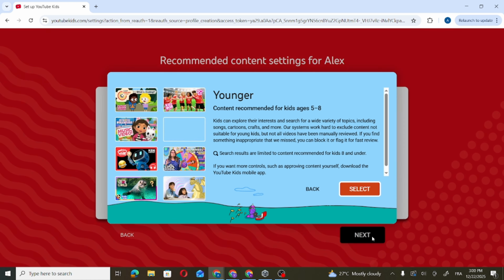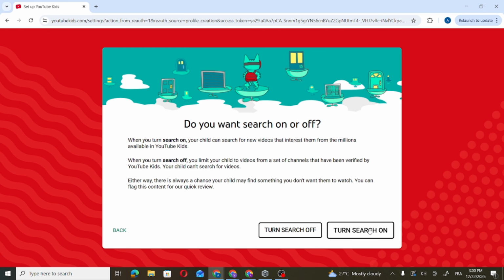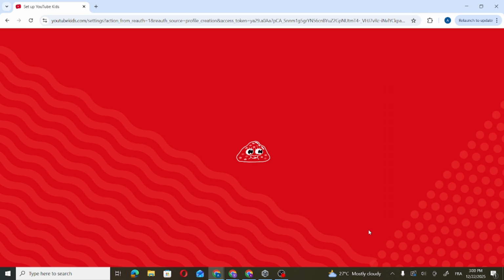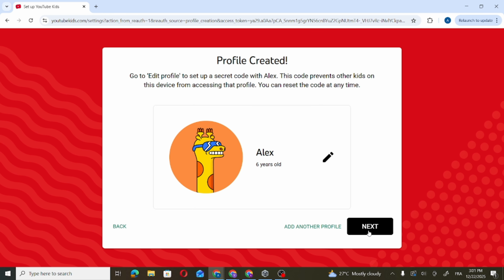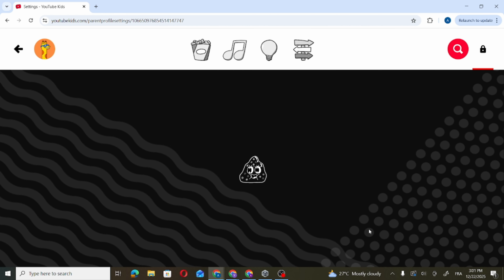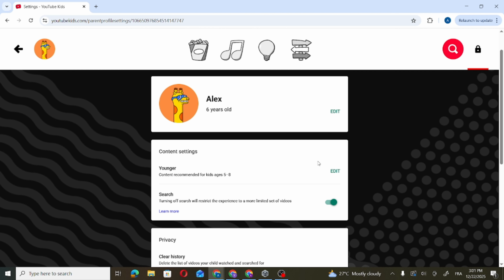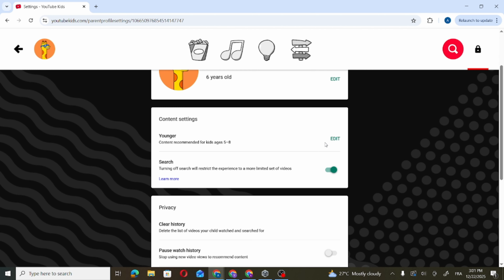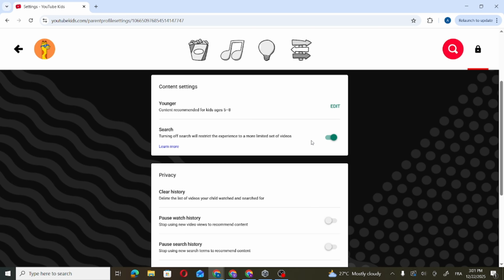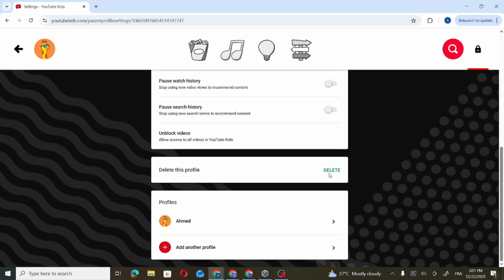Then click on next, select, and then you can choose to turn on or turn off the search as you want. Next, and now the profile is created successfully. You can edit it, you can edit also the content settings, you can turn off the search bar, or you can delete this profile. And that's it.